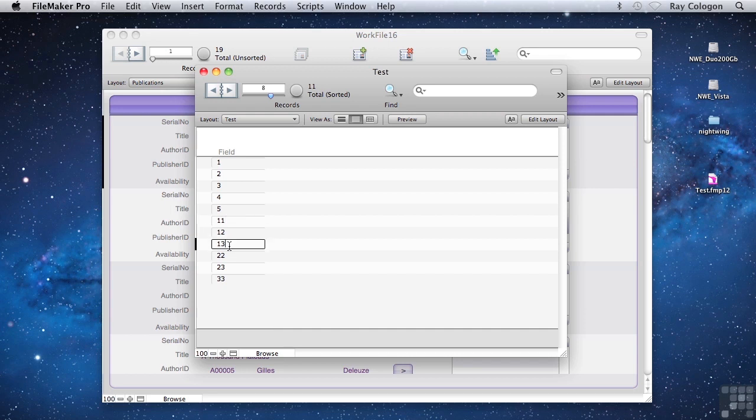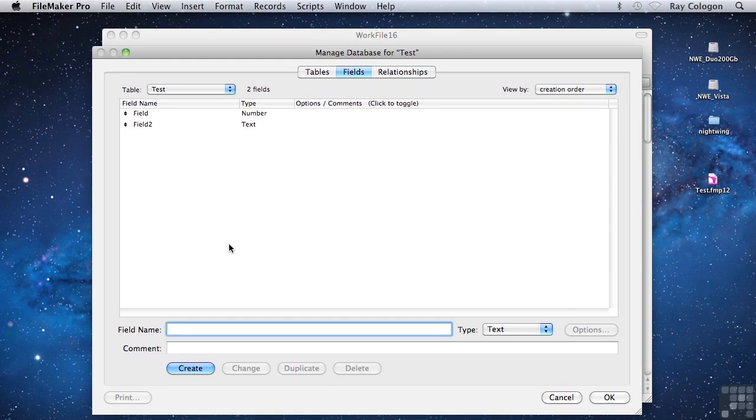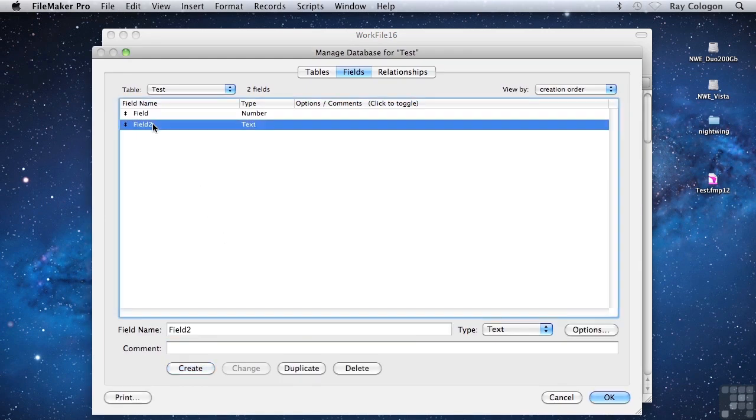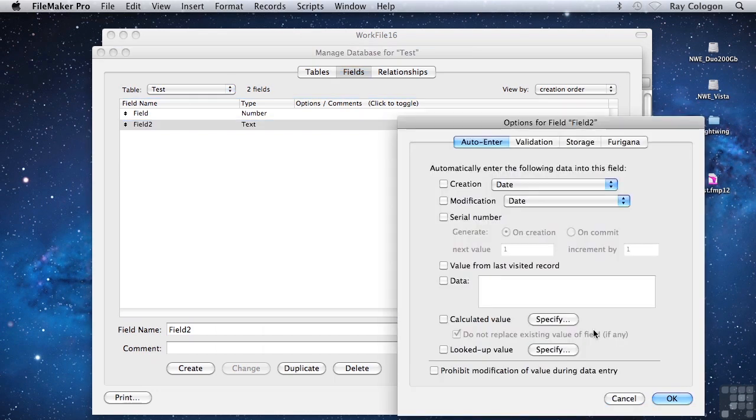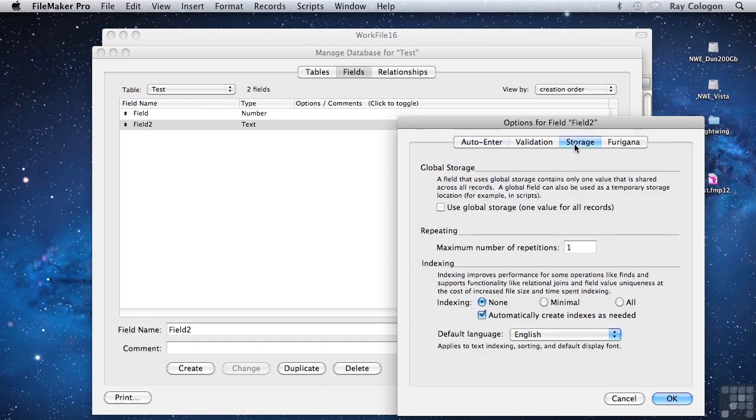Or to put it another way, each field can have a different value on every record. But there is an exception. In FileMaker, you can choose for a field to have a single value throughout the table. That type of field is called a global field, and it's a storage option that you can choose at the top of the Storage tab in the Options for Field dialog. As it says right here in the dialog, a field that uses global storage contains only one value that is shared across all records. Let's take a look at how that works.